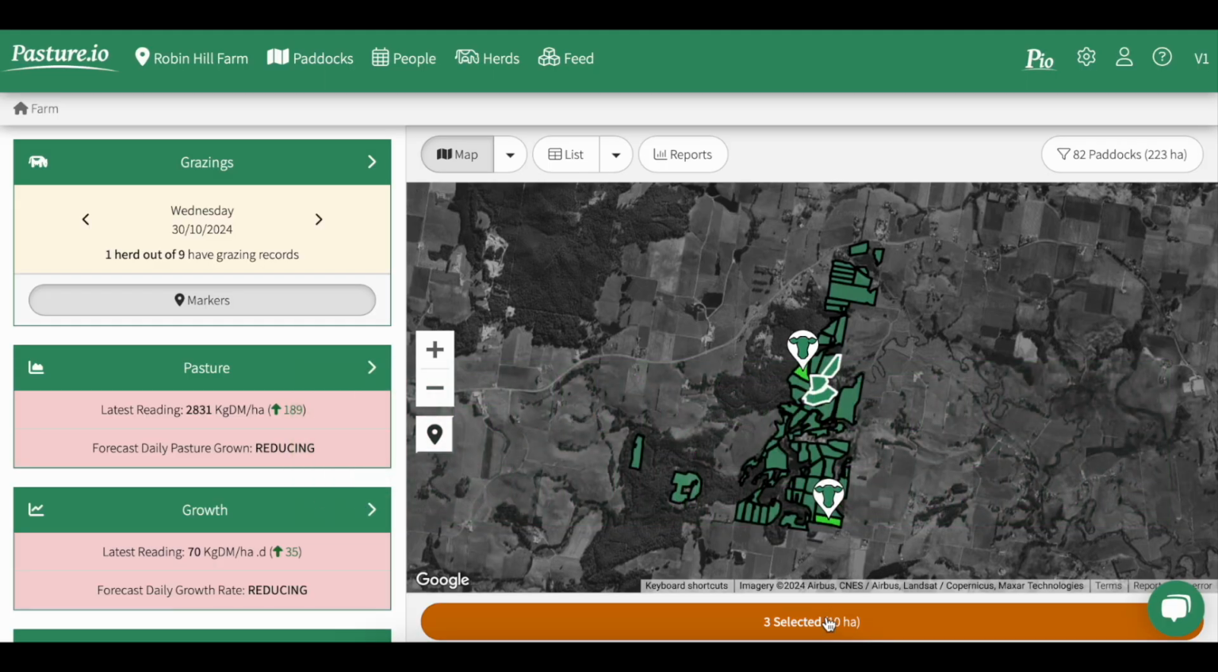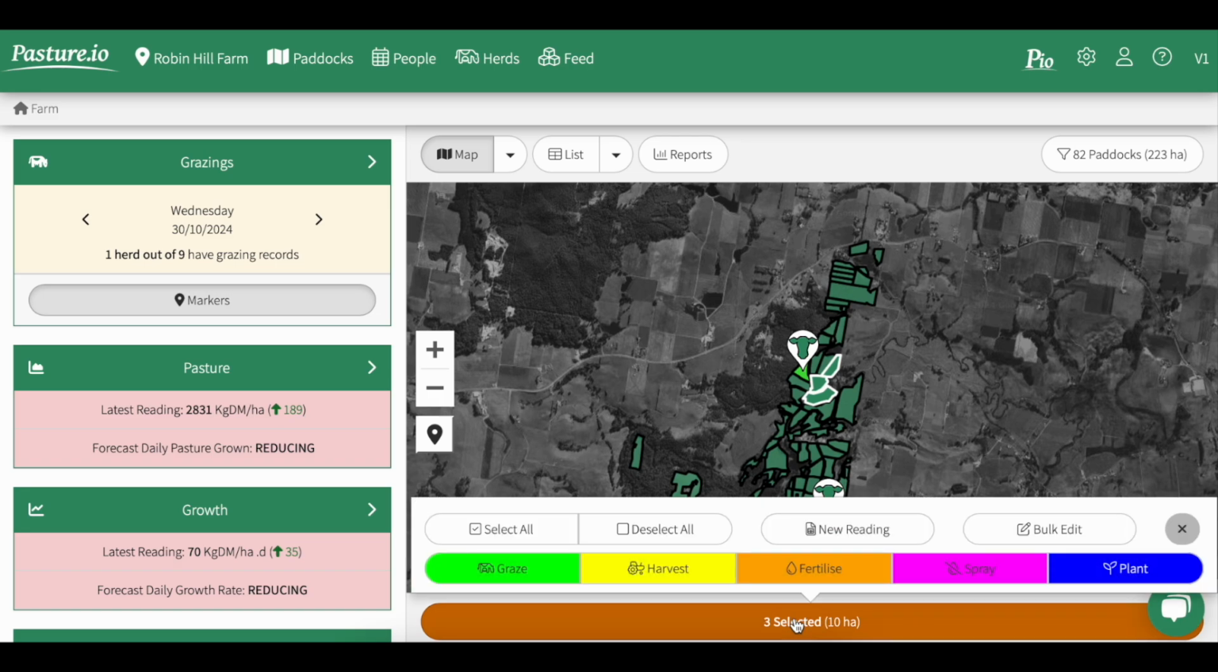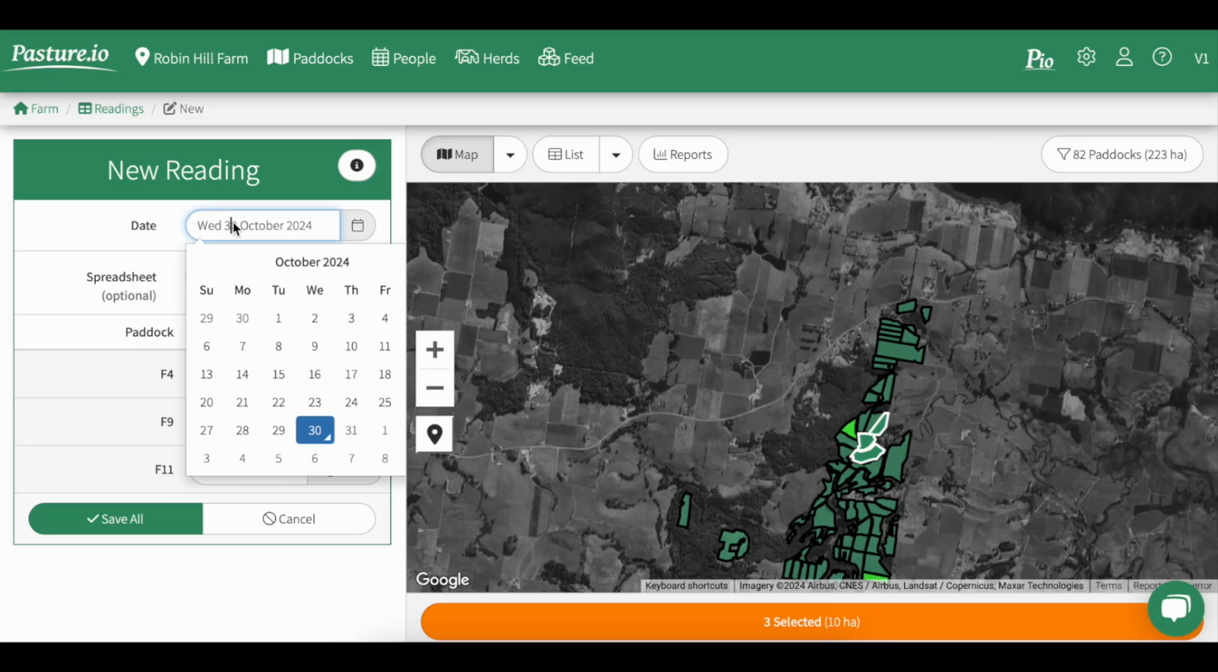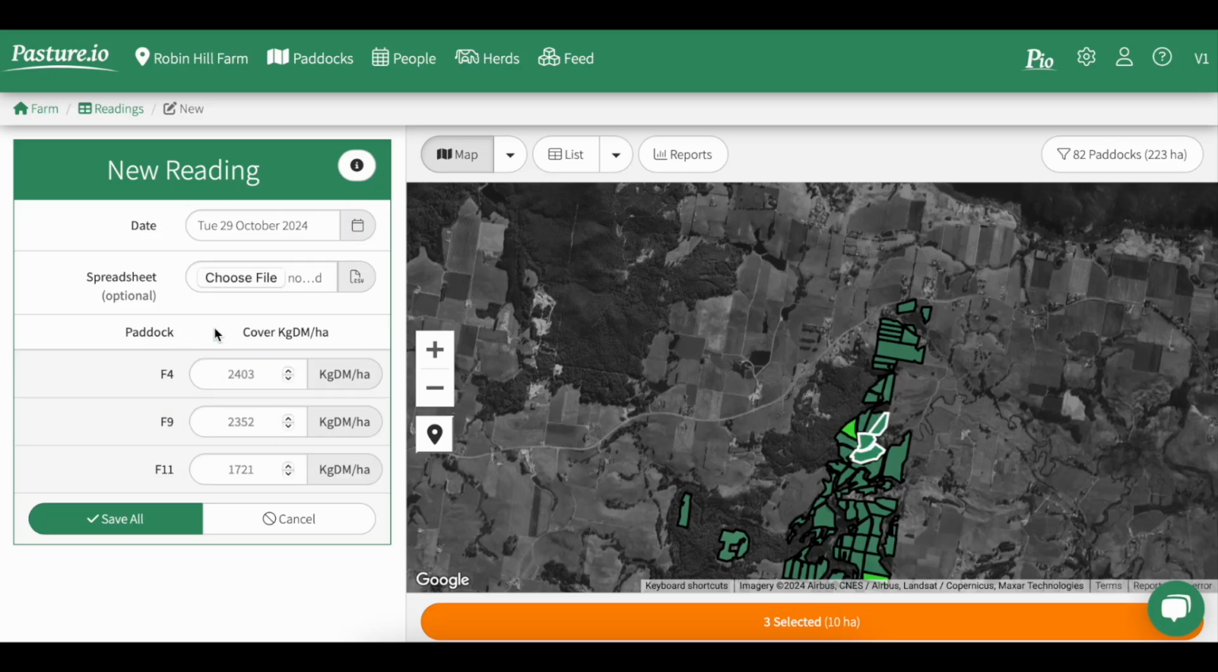Now when I look at the orange bar below the map, it is indicating that 3 paddocks have been selected, totaling 10 hectares. So the next step is to click this orange bar, and then from that pop-up, click on New Reading. Over on the left-hand side, double check that the date field is correct. So perhaps I want to be editing the readings for a previous day. So I'll go back to a previous day.